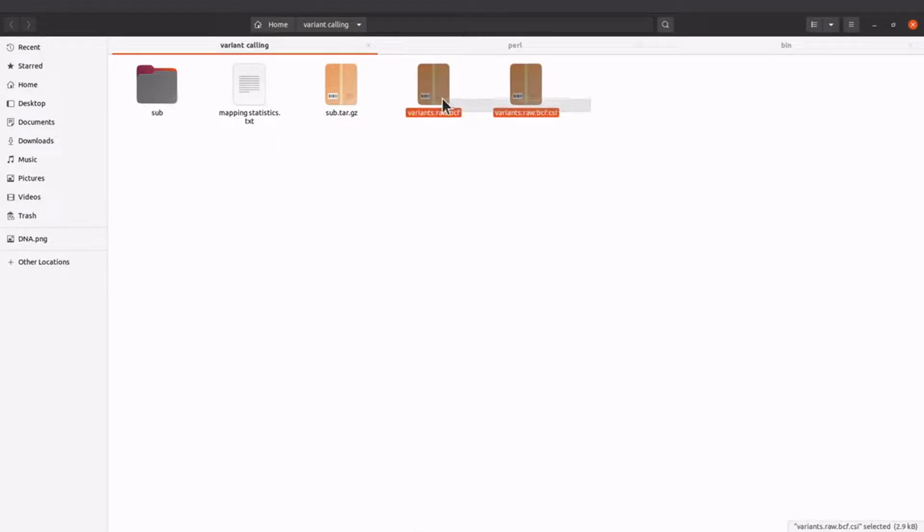Okay, so these are the files. This is in the BCF format. If you are going to analyze this file using BCFTOOLS, then you can leave it in this format. But if you are going to use other tools, then you need to convert this file into a VCF format. So what we are going to do next is to convert this file here, which is in the BCF format, to a VCF file.